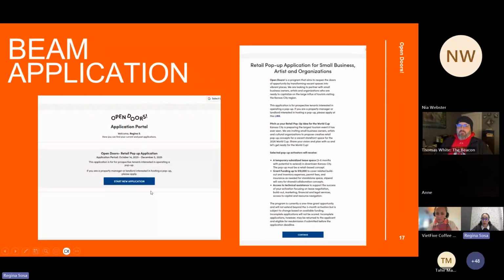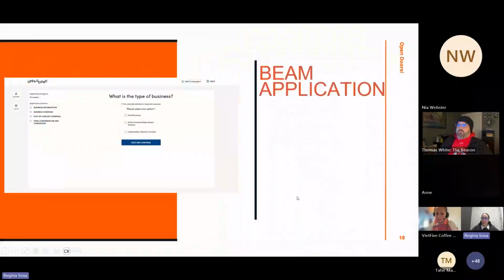Once you go ahead and start a new application, you will dive into the application. Now, for the retail applicants, the first question that you will see is this. This is where you will select whether you are a small business, an artist, or an organization. Based on your choice here, that determines the applications that pop up after. So we are using logic-based conditioning to make sure that we are asking you the appropriate questions based on your business.